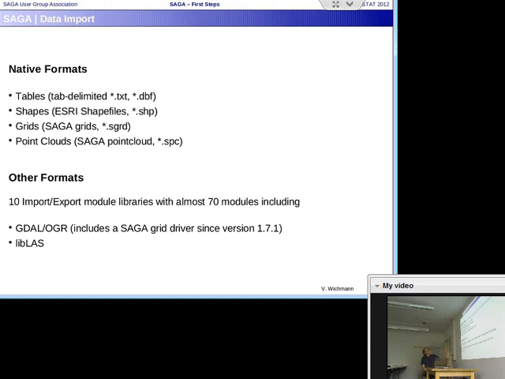Most likely you will get data from other sources, and for this we have 10 import-export module libraries with almost 70 modules to import or export different formats. The most powerful one is for sure the GDAL OGR module, supporting a great number of formats.